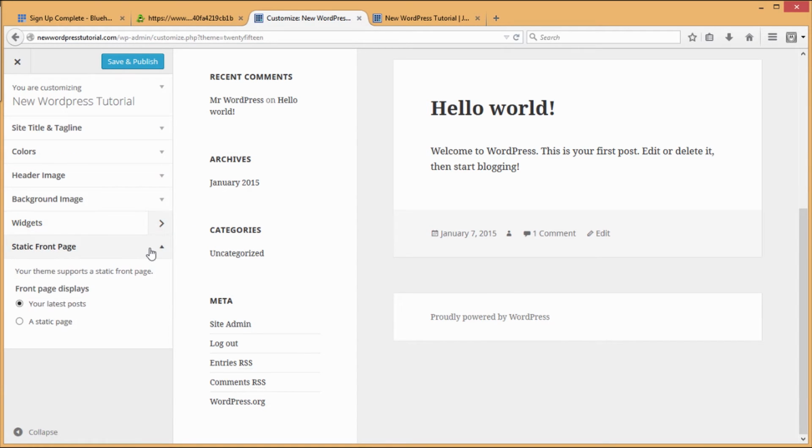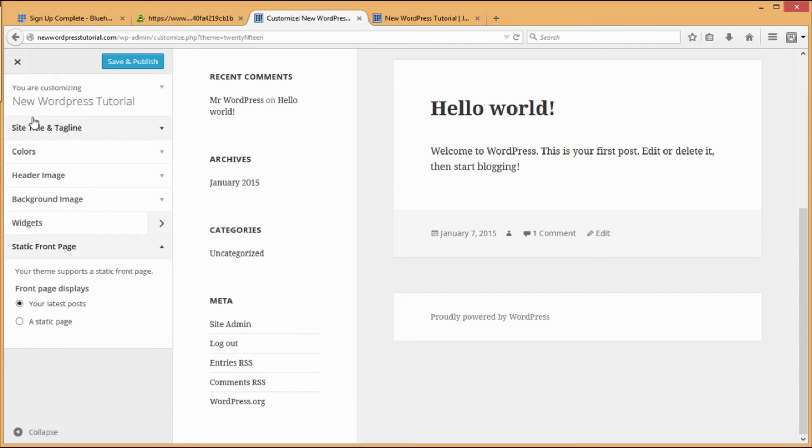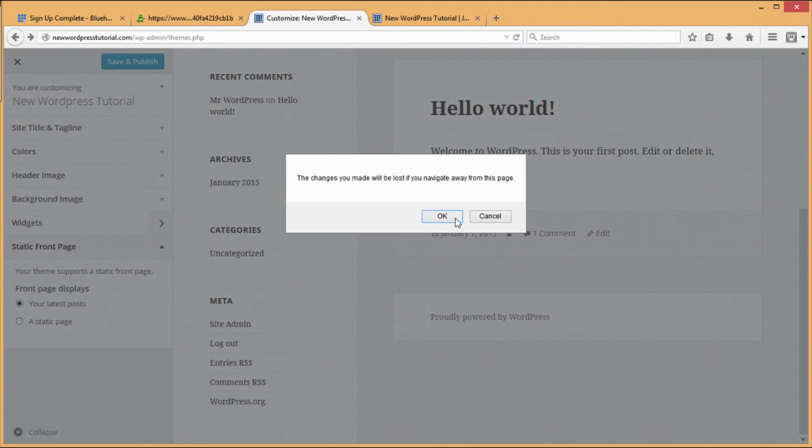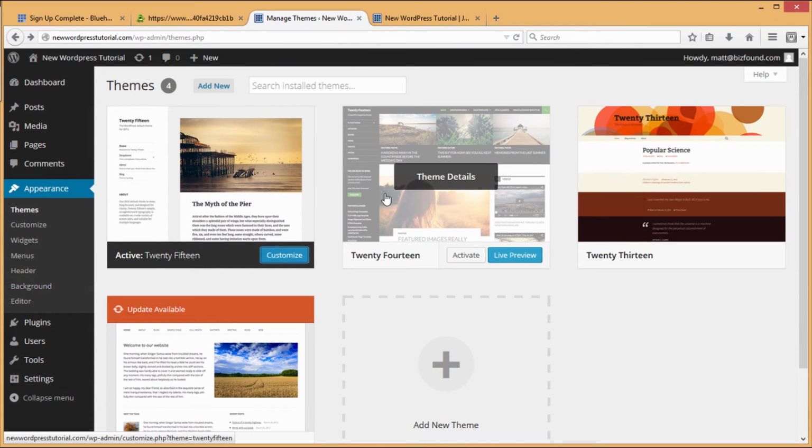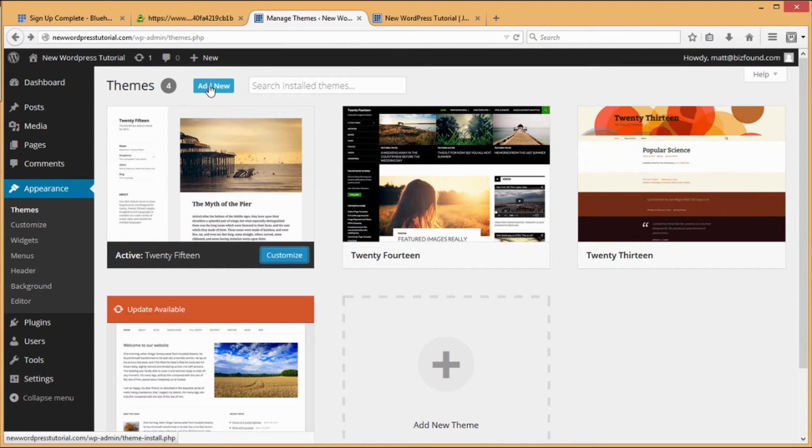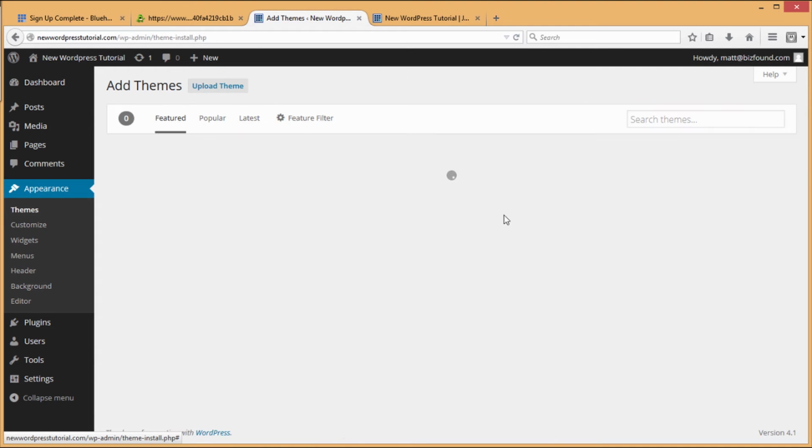So we can change and edit those however we want. And we can change the front page to be either a static page, or by default it'll display all of the new blog posts that you publish. So it's a little bit limited in the different options that you have to customize this theme. So let's click this close button here, and that's fine. And what we're going to do is add a new theme. So we'll click the Add New button.